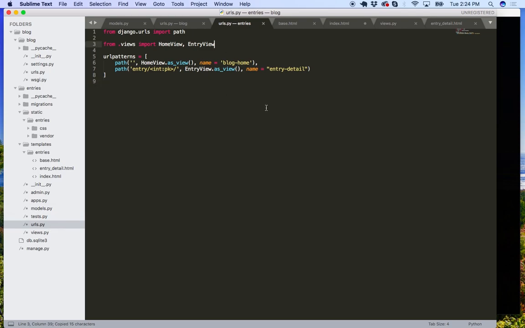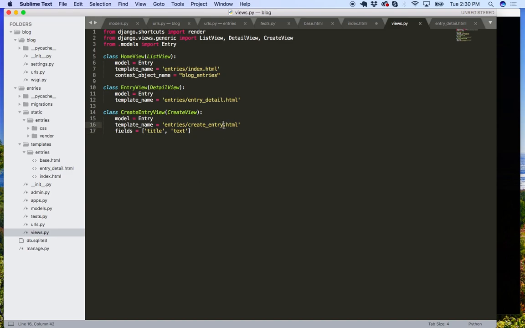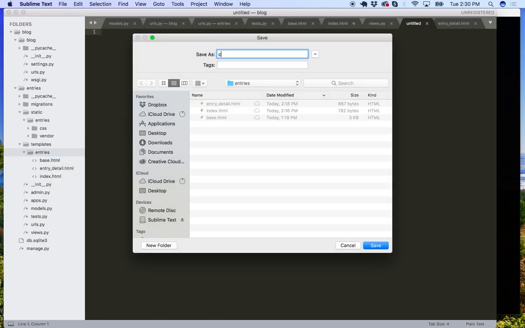So I'm going to go to the URLs file, import this view, add a comma, and then create the path, just like we've done above. I'm going to make it create entry, then add the view, create entry view as view, and then name this create entry. Then we can save that, and now we can work on creating this file here, create_entry.html.